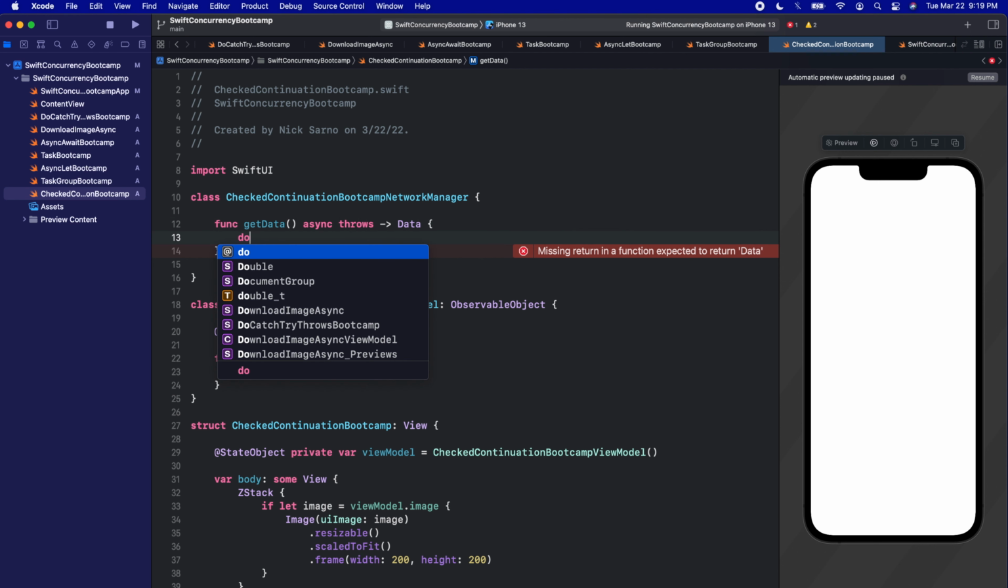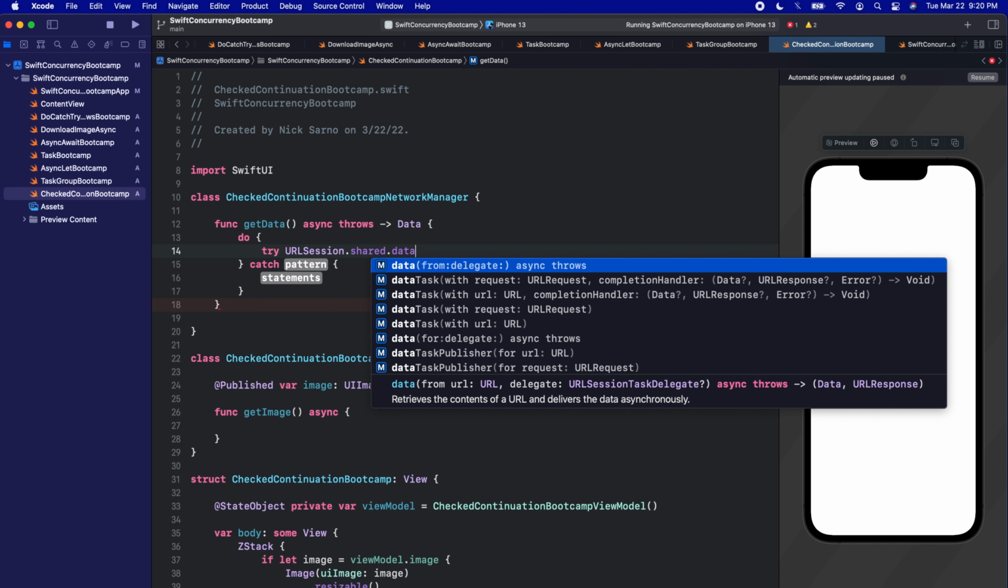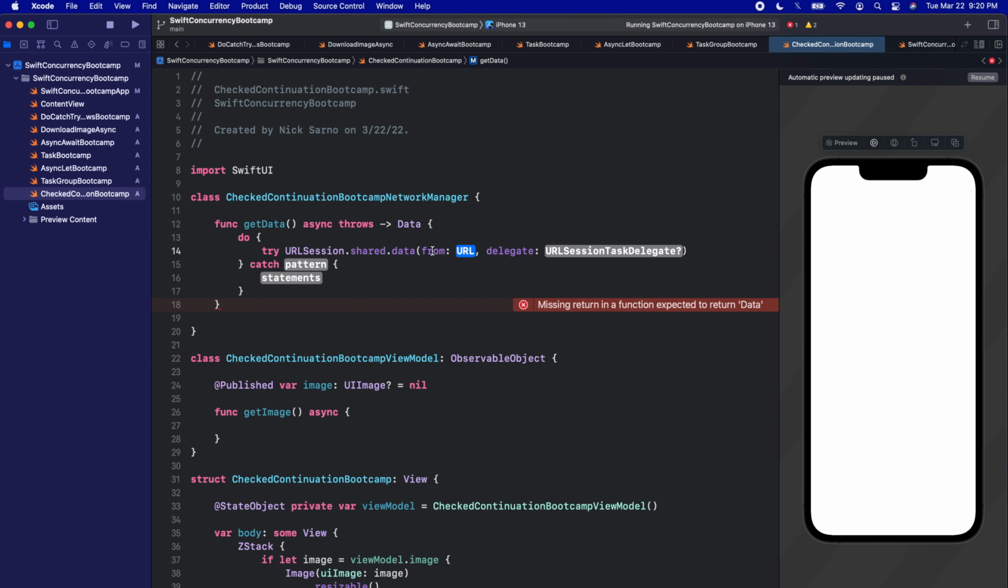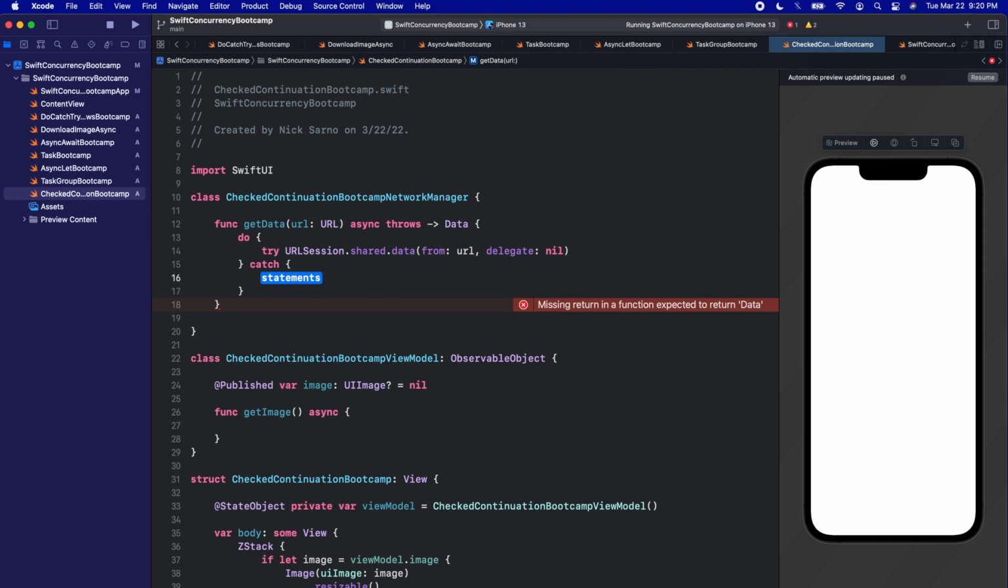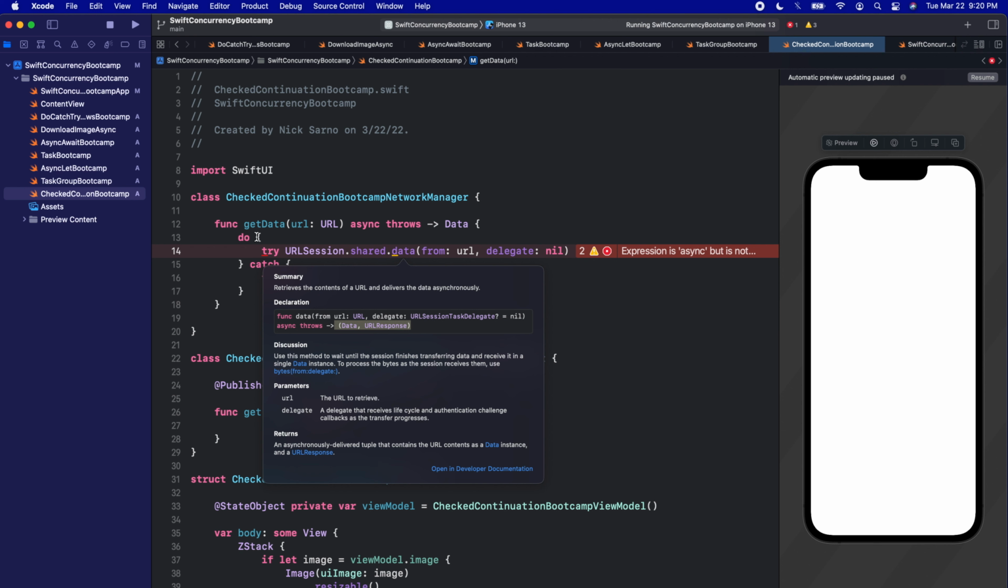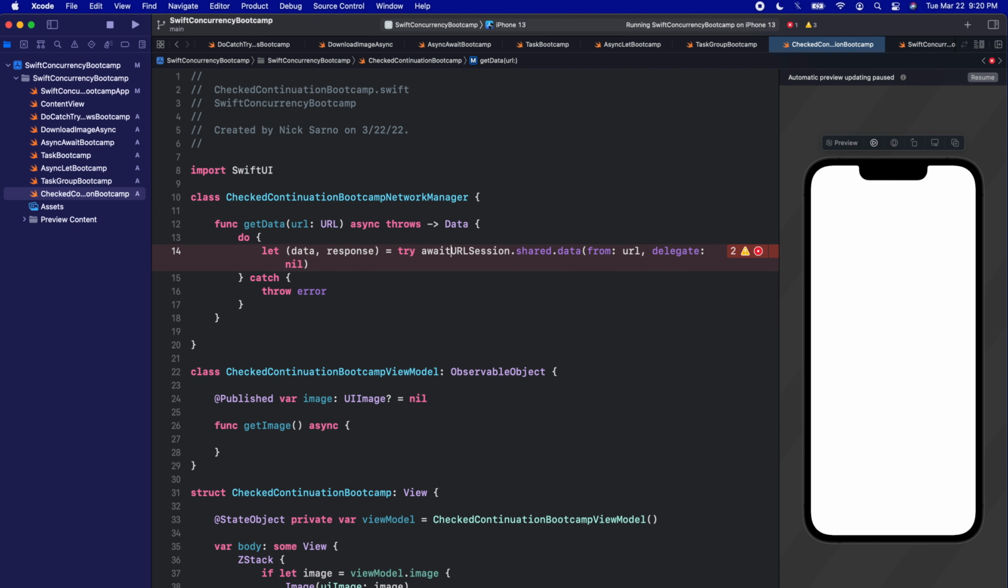We're then going to do a very simple do catch that you've probably seen a couple times in this playlist. Firstly, we're going to call URLSession.shared.data. We're going to look for the asynchronous from and from a URL. So let's pass in a URL to our function here, and we'll pass it in here. Again, we are not using delegates. If we catch an error, let's just throw it back to the application. And the result of this, as we already know, is of type data and response. So we'll say let dataResponse equals try, and lastly, this is asynchronous, so we await the result.